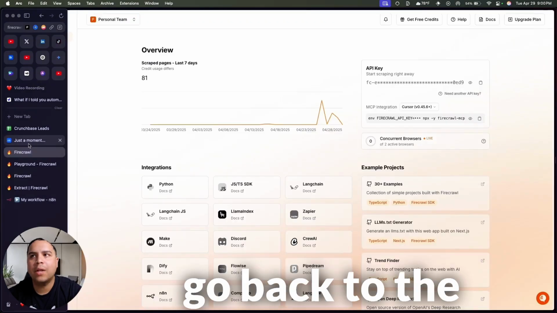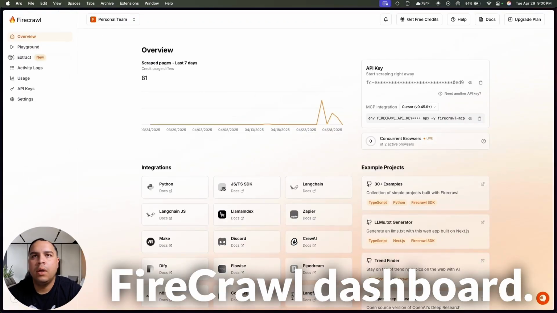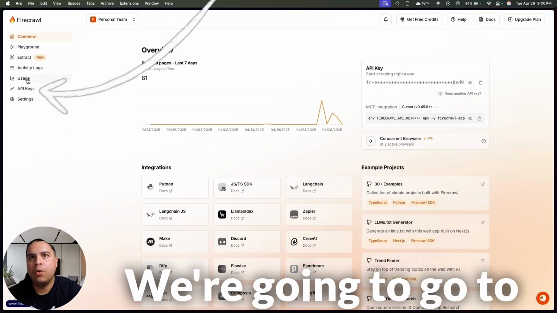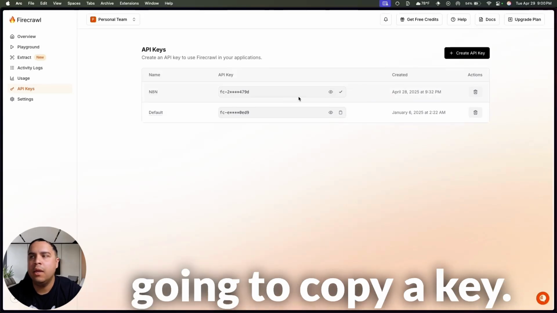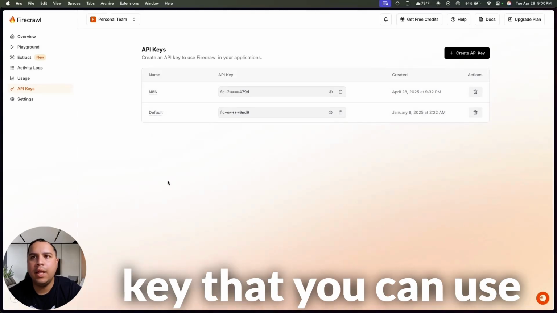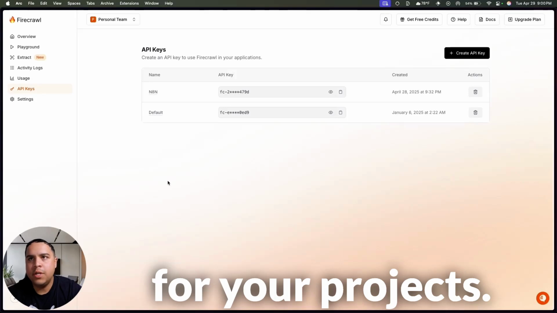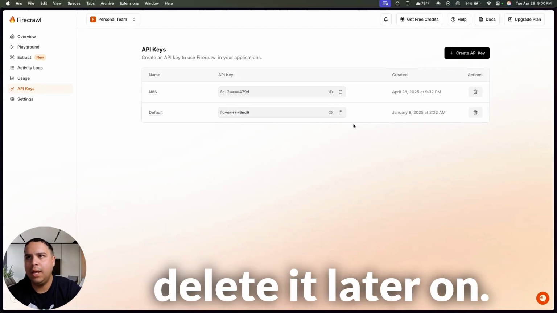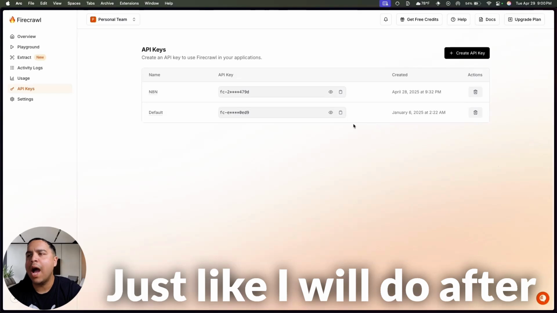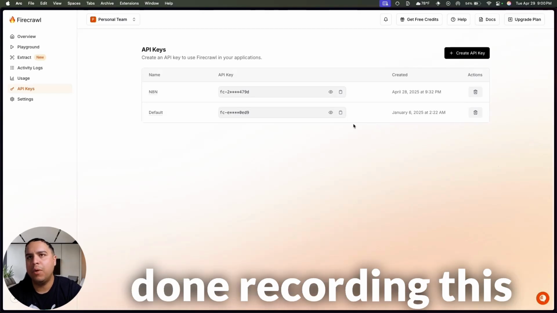We're going to go back to the Firecrawl dashboard. We're going to go to API keys. We're going to copy a key. Now, you get a default key that you can use for your projects. I recommend you create one specifically for n8n so you can delete it later on, just like I will do after done recording this video.